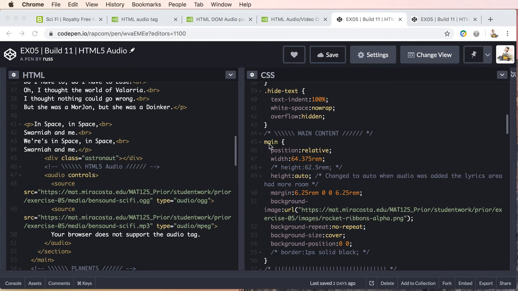So from a previous demo, probably from build 10, I had the height set to 62.5 rem. And now that I'm going to begin adding content to the lyrics as far as audio, then what I want to do is comment out the 62.5, the absolute height in this case, and I'm going to set my height to auto. This way, as I add more content to where the lyrics are, that area will adjust correctly.